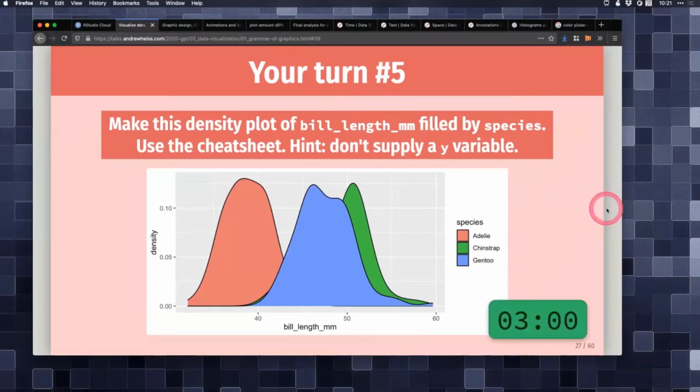Make a density plot of bill length filled by species. And if you're brave, make it so that they're semi-transparent, so that you can see through them, because this blue one is covering up the green. There might be some cool shape about the green behind it. So go ahead and figure that out. And then we'll go over the code. So go and ask any questions you have as they come up.